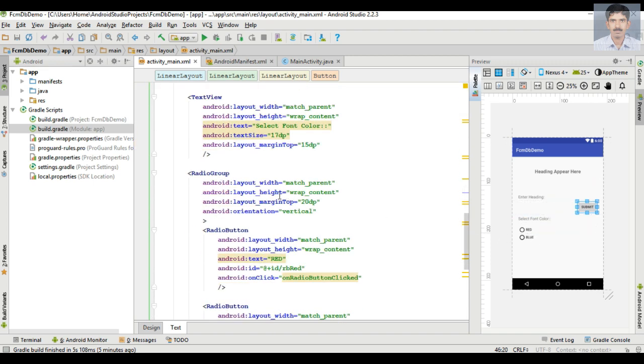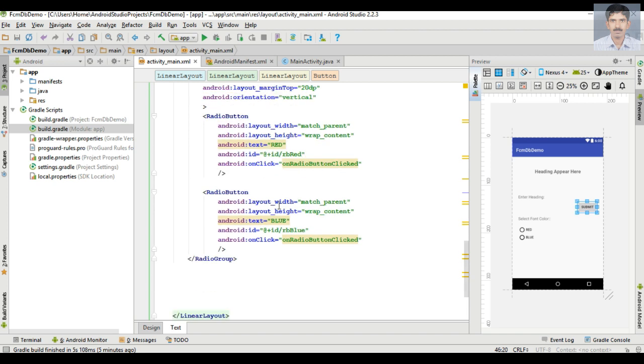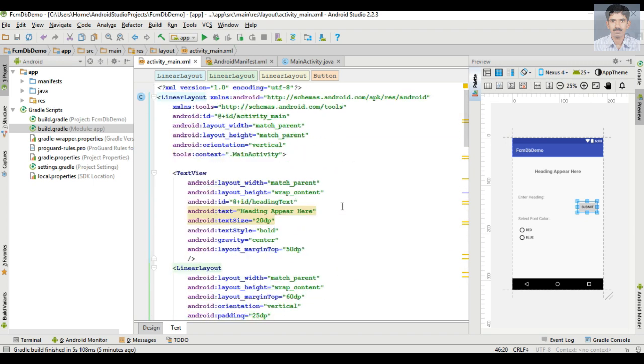And here is the radio button section. Here I place a radio group that contains two radio buttons with IDs RB red and RB blue. So this is the UI of the application. Now we can start the coding section.